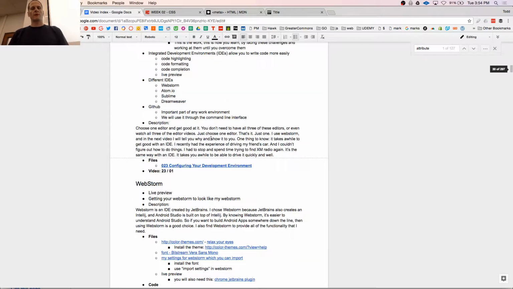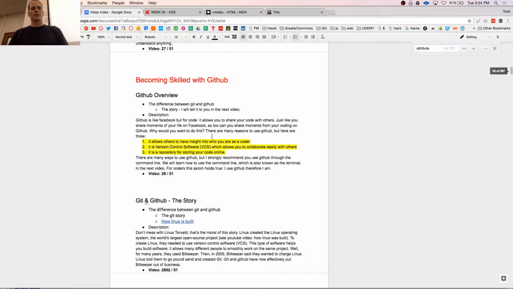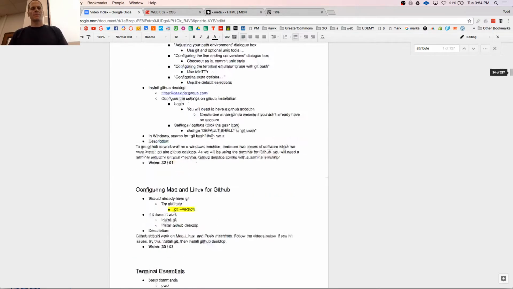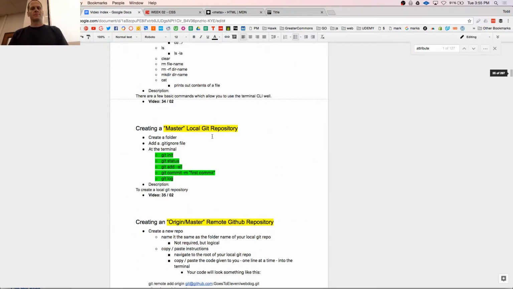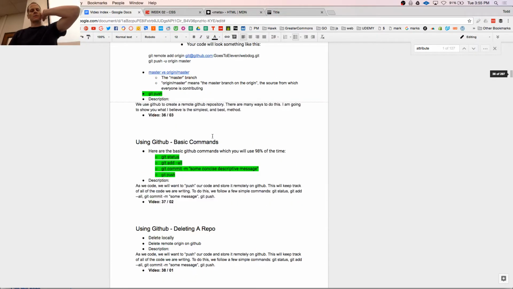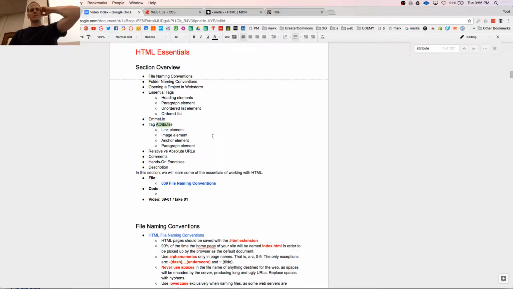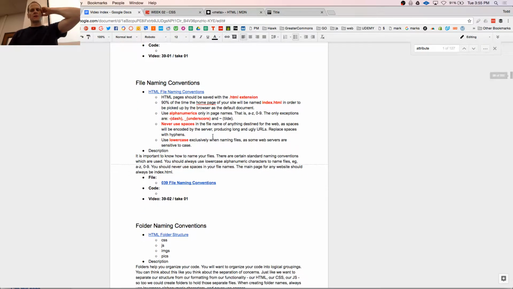So configuring your environment: WebStorm, Atom.io, Sublime, Dreamweaver. Becoming skilled with GitHub, creating a master local Git repository, creating origin master, essentials. So file naming conventions, folder naming conventions, opening a project, essential tags, Emmet.io, tag attributes. Let's just keep scrolling through this stuff.